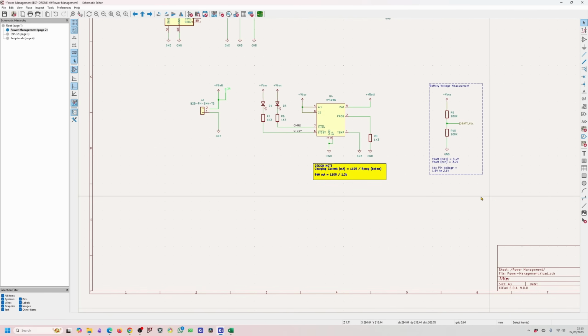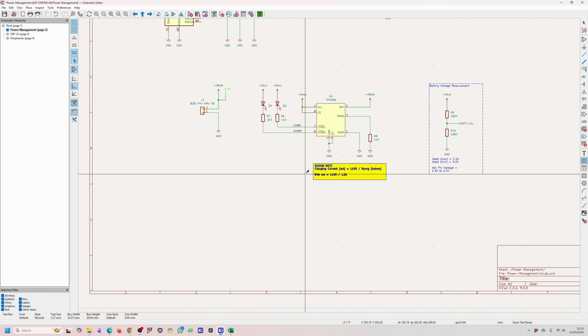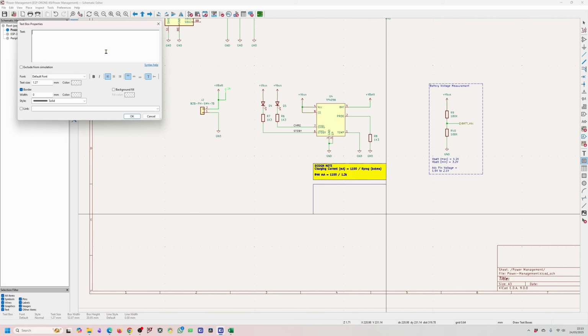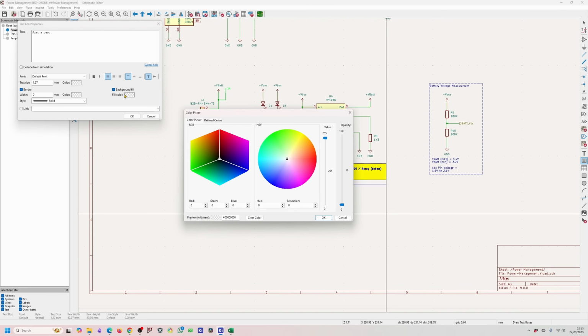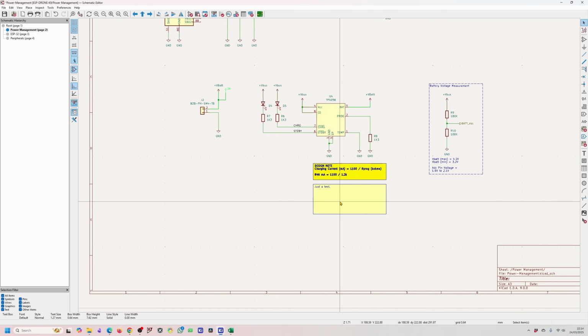To create a design note, I basically use this draw text box function over here. So you can select draw a text box, and in there you can type in your design note. And if you wanted to fill in a color, which can be quite useful, you basically click the background fill button, select the color that you want. I quite like yellow. I suppose I'm just used to Altium. Press OK, and you can see you've got a text box with a background color.